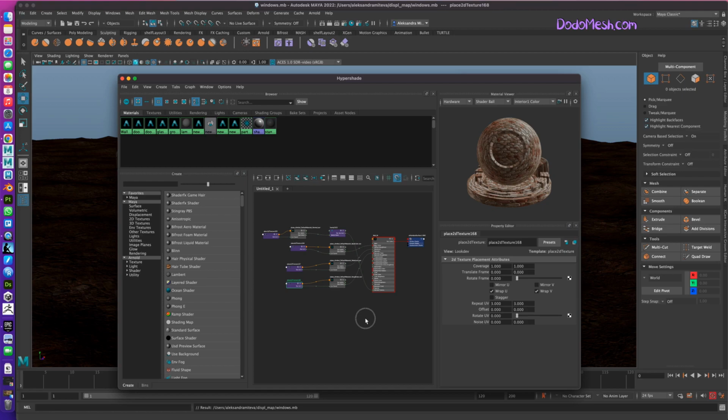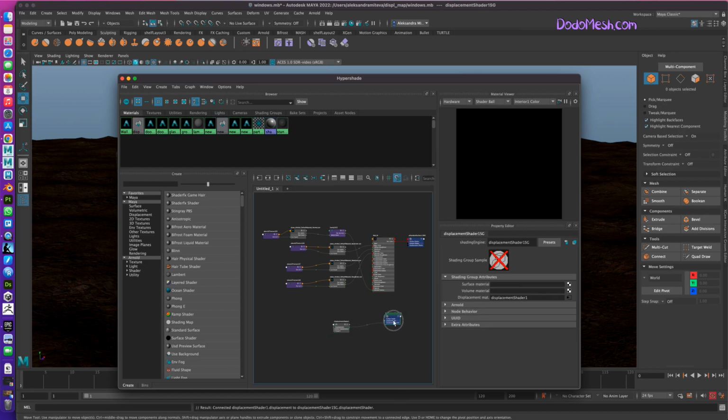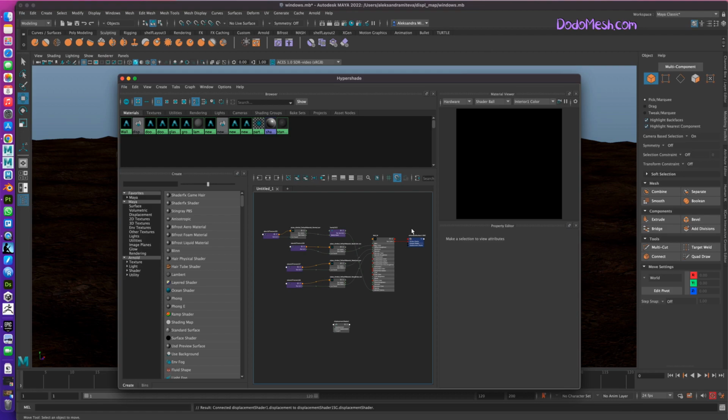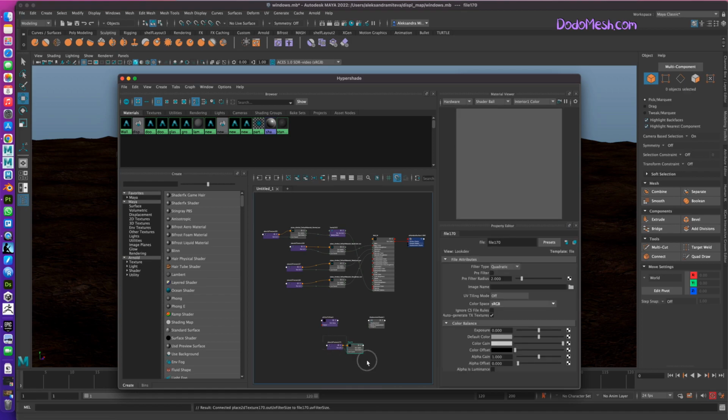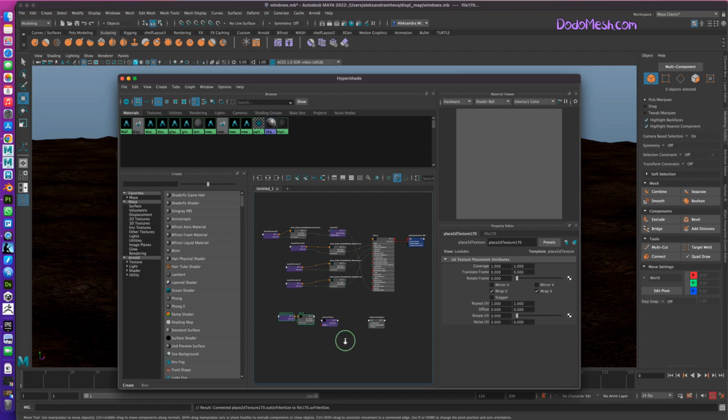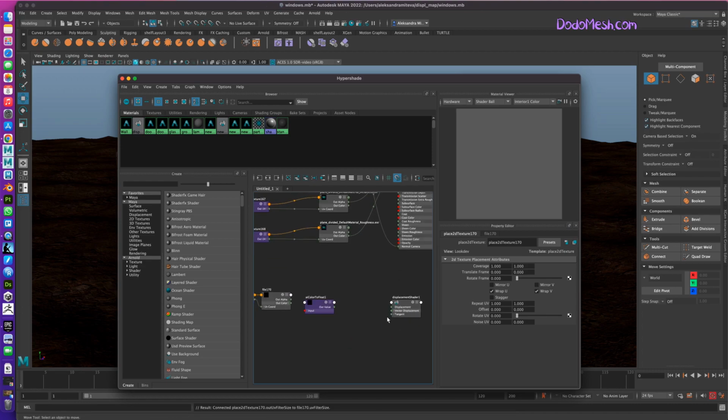Okay, displacement. So tab, displacement shader. Okay, we don't need that because we're going to connect it there, so delete that. Tab, AI color to float, we need color to float. Okay, yeah. And now we're missing the texture file we need to plug in, aren't we? Okay, so grab that, over here. Let me get closer. Oh, my vision is getting bad. Okay, so out color, that's my file texture.